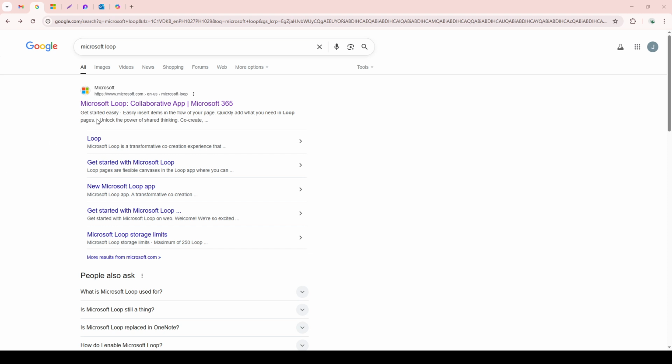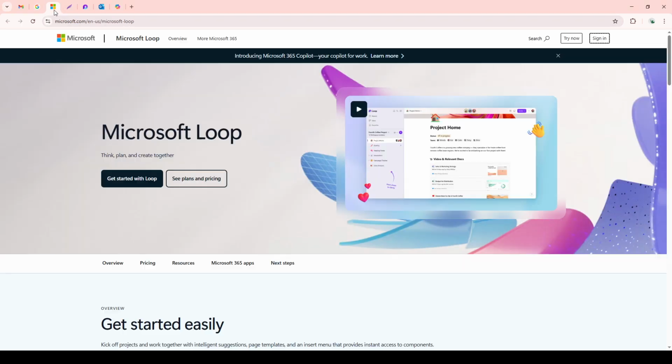First, let's get started by opening your preferred internet browser. It could be Chrome, Firefox, Safari, or whichever one you're most comfortable with. Once your browser is open, head over to the search bar, type in Microsoft Loop, and hit Enter. This search will take you to the official Microsoft Loop page, where you'll find the tools and features that the Workspace offers.